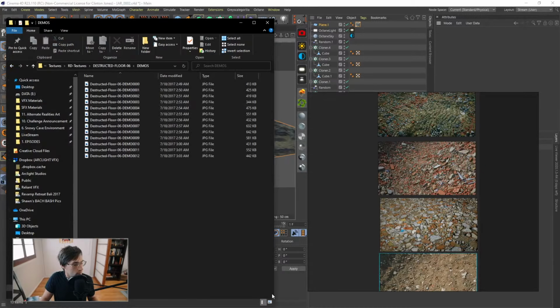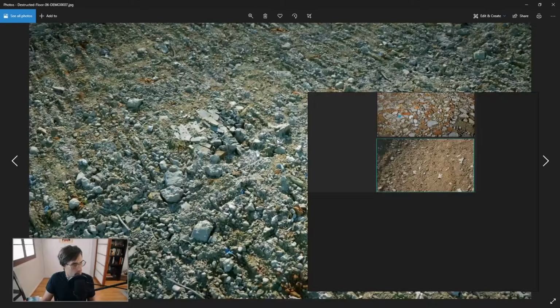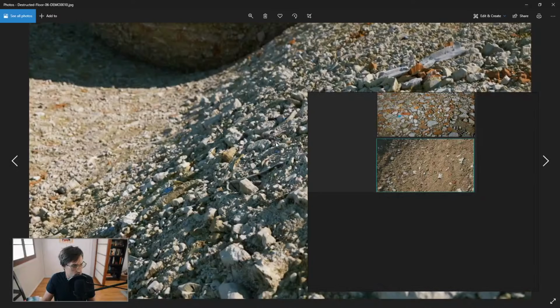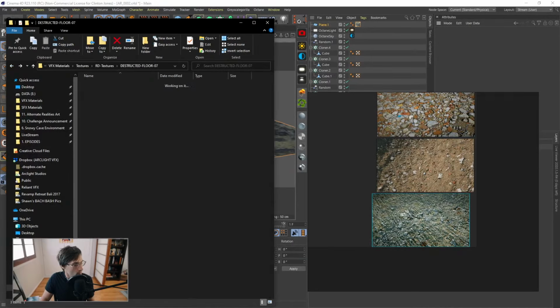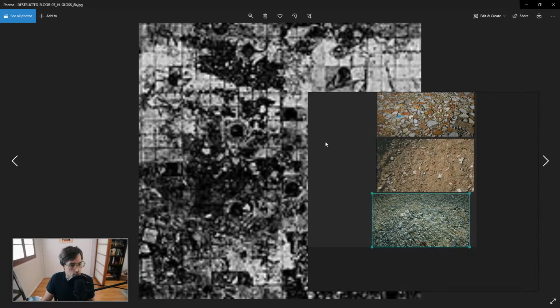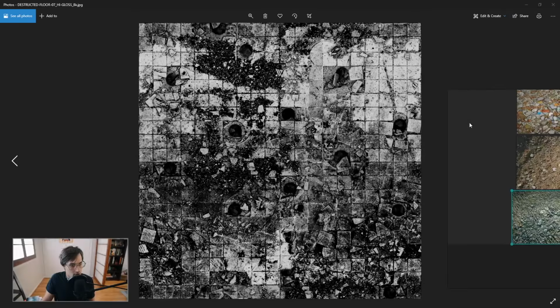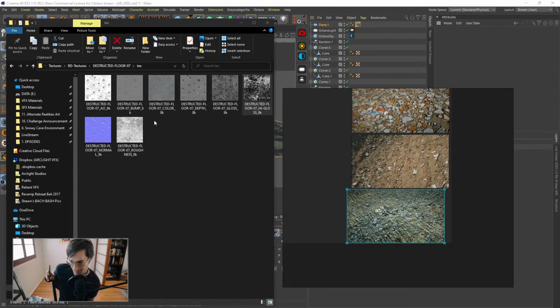Oh, okay. Are we mixing it up a little bit? This is almost like it was paved over or something. Destructed Floor 7 has no demo, but yo, this one's so good. Look at this one. It's like a pockmarked tile. I know I want this one. I'm going to just throw this one in right now because it's freaking awesome.